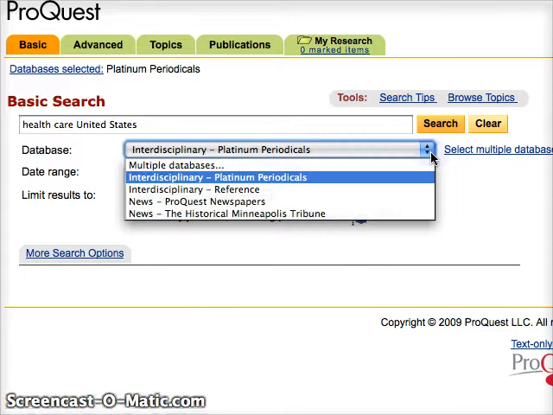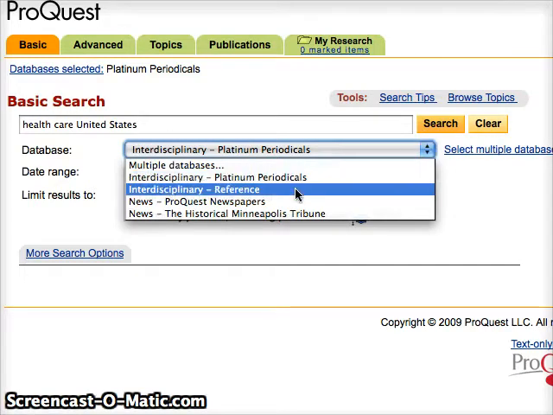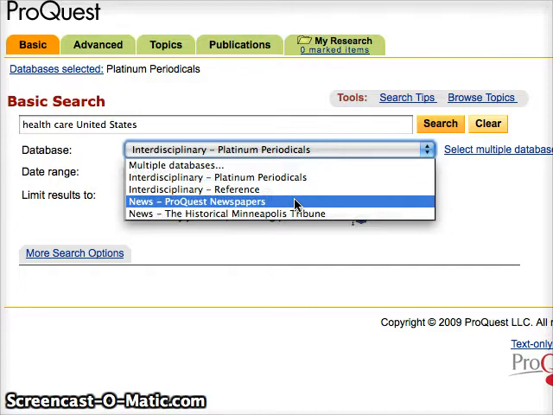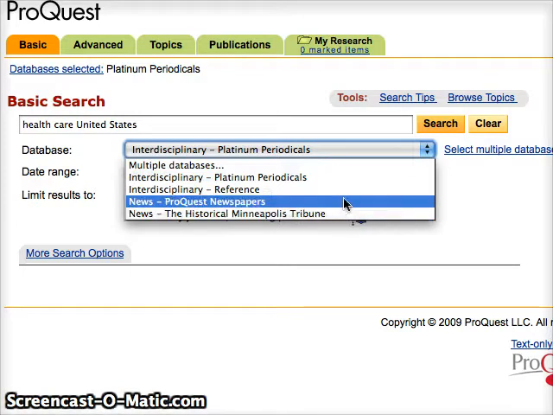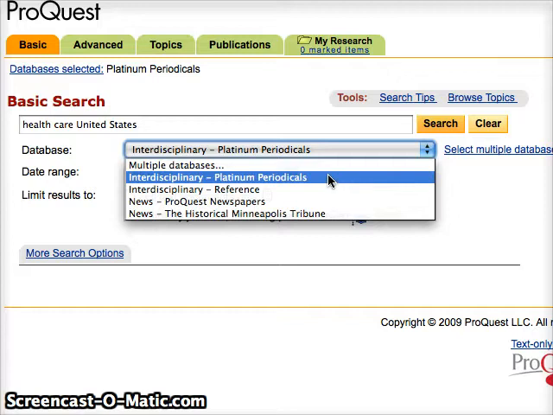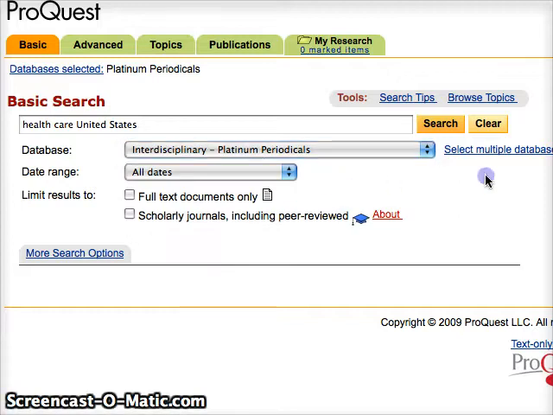The Platinum Periodicals database is the main one that we use. You can also choose to limit your source to reference, to newspapers, or to the historical Minneapolis Tribune, which is going to be better for historical information. We're going to stick right now to Platinum Periodicals. We're going to leave the date range open.